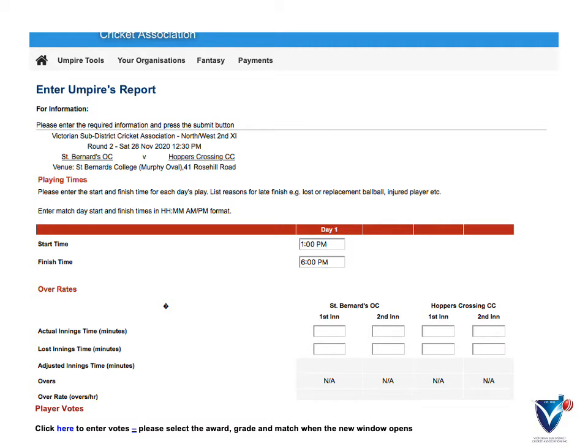And the only other thing to do here is, was there any lost time? That can occur through injury, or the ball landed in the creek, or a whole lot of things could go on. And if there is any lost time, it's simply entered under the elapsed time. Nothing more to do. My Cricket will then calculate the over rates, and that's where we finish.